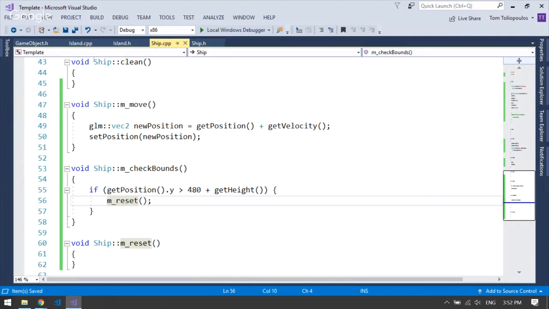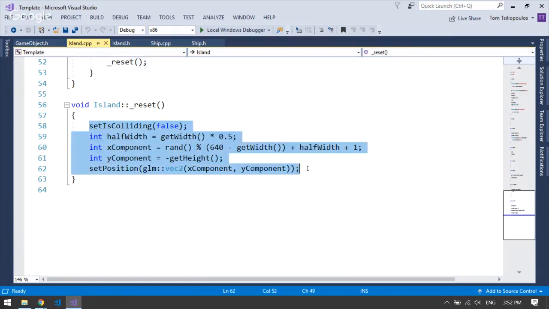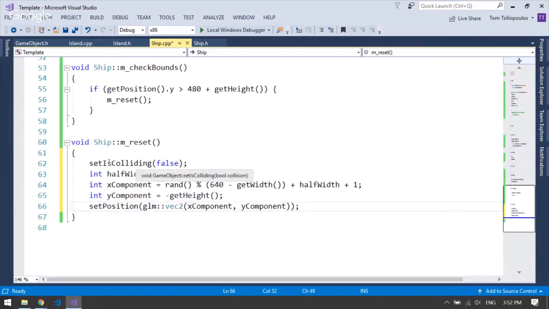And the last function we're going to copy is this one. And we're going to copy this exactly. All right, so what is this saying? First of all, by default, when I reset my ship, set colliding to false, so I'm not colliding anymore, okay?